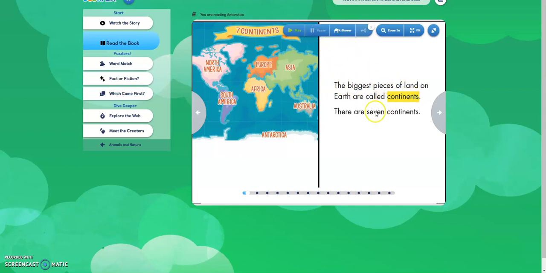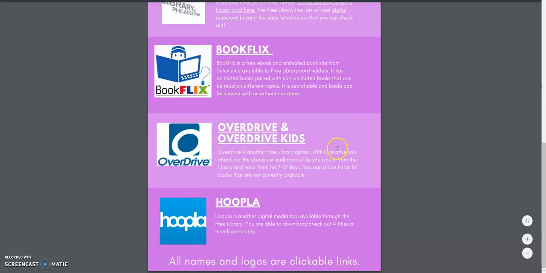So it will highlight the words as it reads, and I can make the narration faster or slower depending on what is appropriate for the person reading. So this is Bookflix. It is free through the Free Library. The next one we're going to look at is Overdrive.